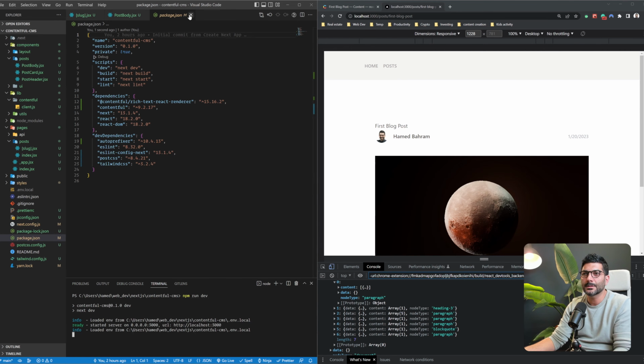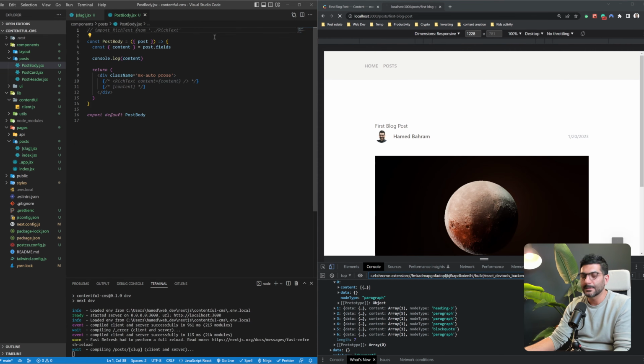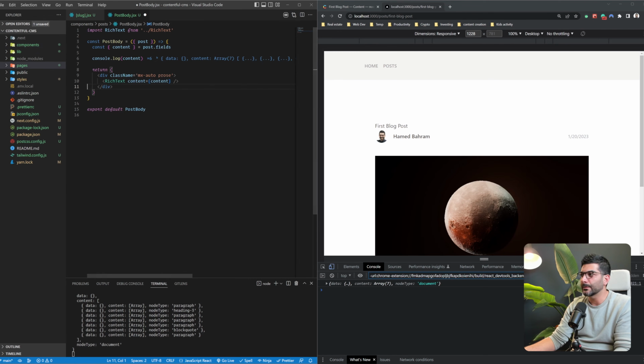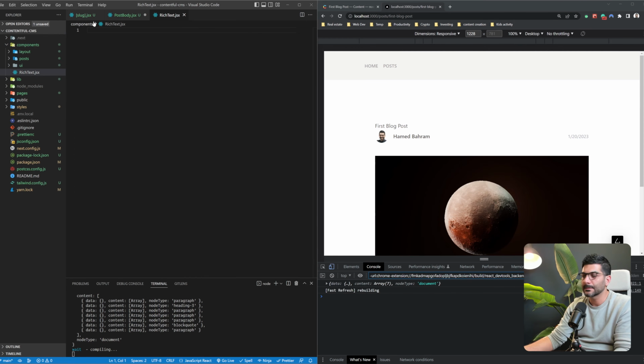So what are we going to do? We're going to have to define this rich text custom component, and I'm going to put this directly in the components folder. So I'm going to say richtext.jsx.